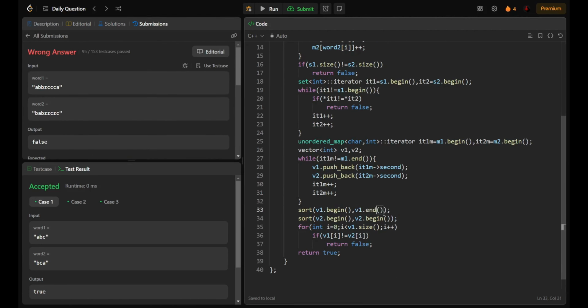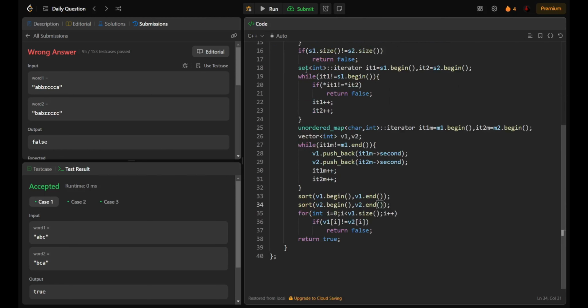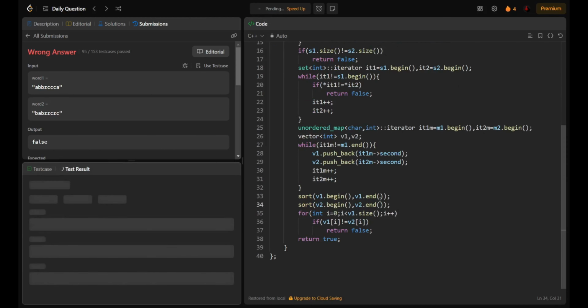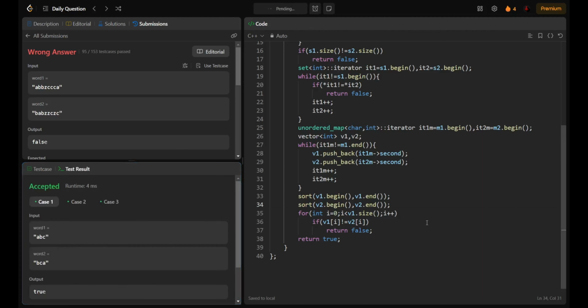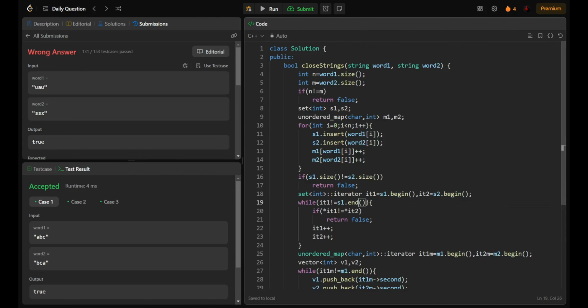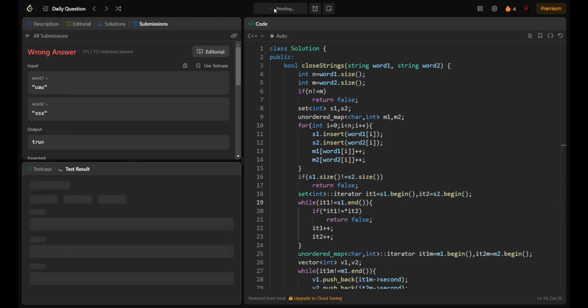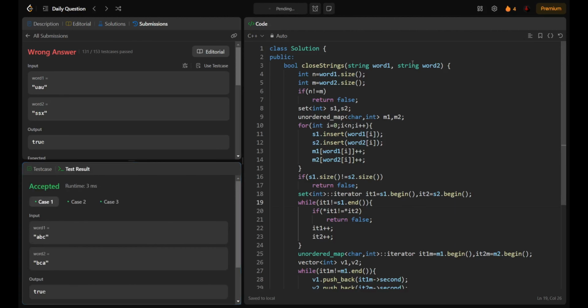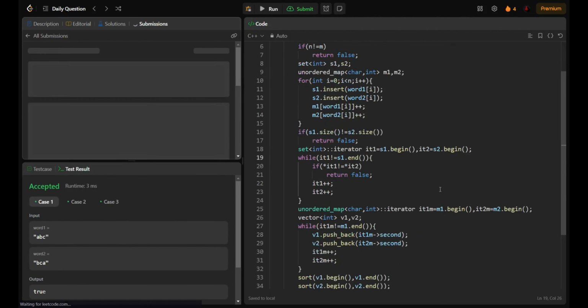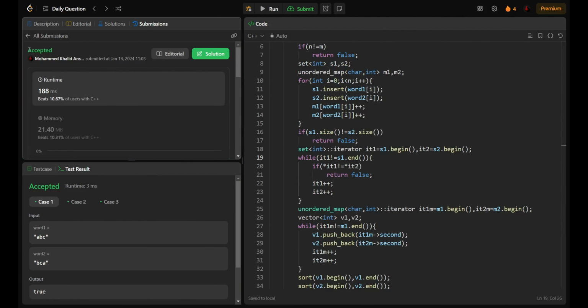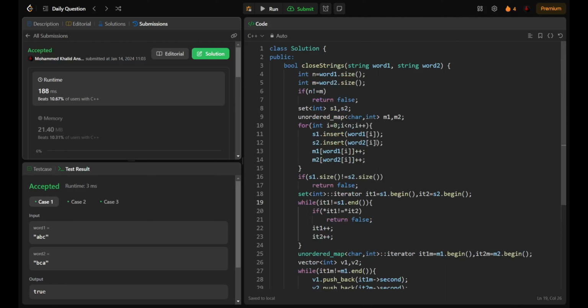This should be end. Since it is a big code, some mistakes happen, but the logic is very simple. Here it should be end. So it got accepted. Now let us analyze the time complexity.